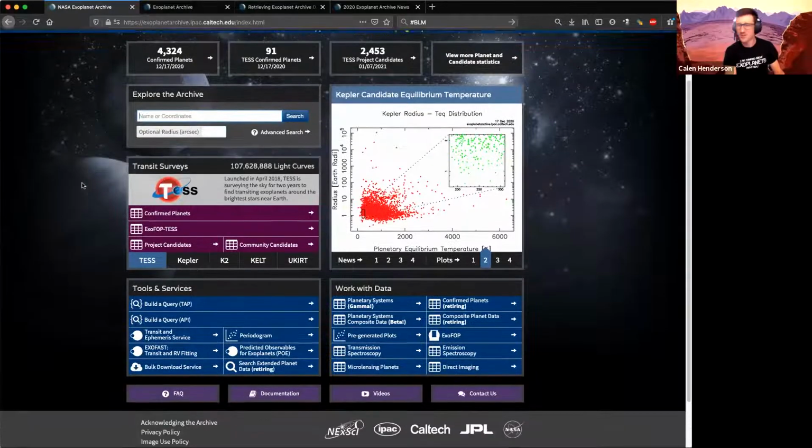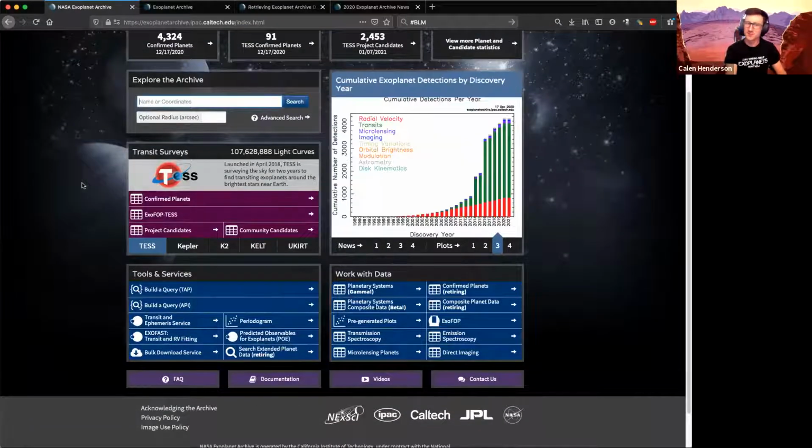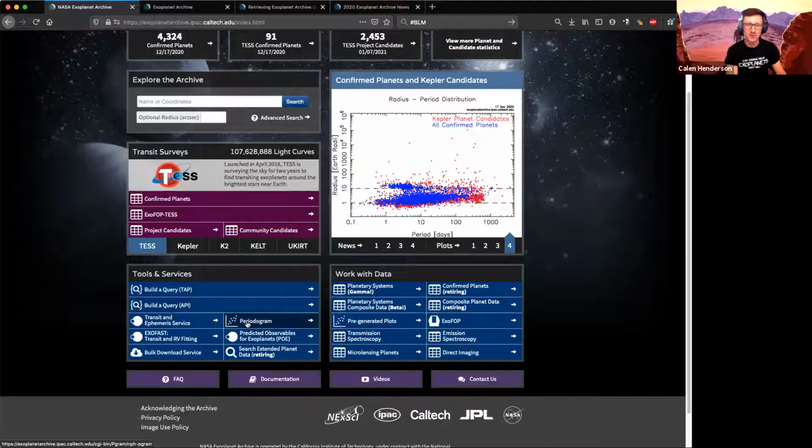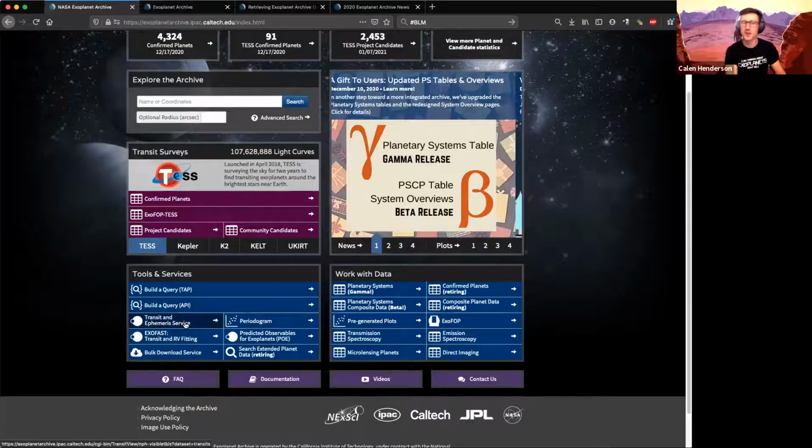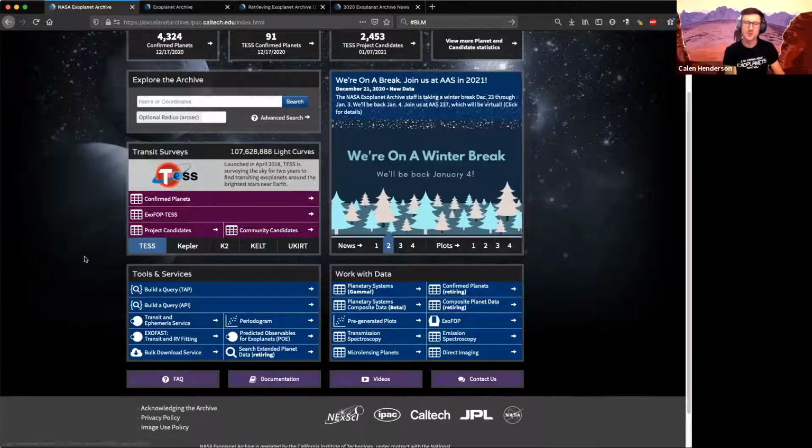In addition to data, we offer the ability for you to use any of a variety of data analysis tools. And those are under the section Tools and Services down here. So some examples include our periodogram tool, the ExoFast software suite developed by Jason Eastman, and this is for jointly fitting transit and radial velocity data. Our transit and ephemeris service right here, and this is to help you plan your next observing run or to utilize some extra time you might have at the end of a given night.